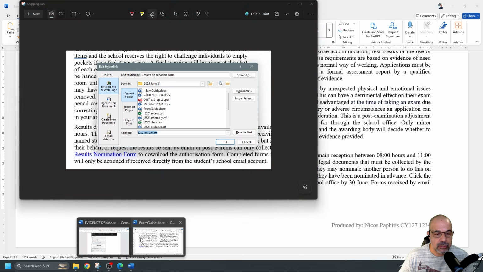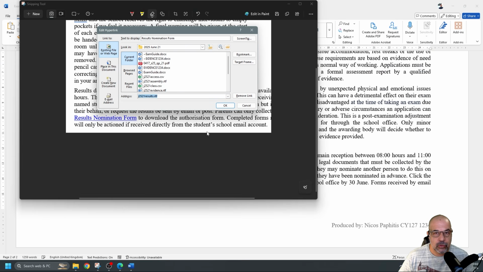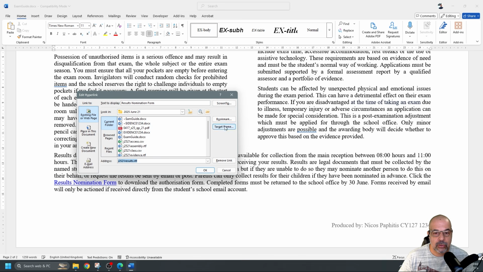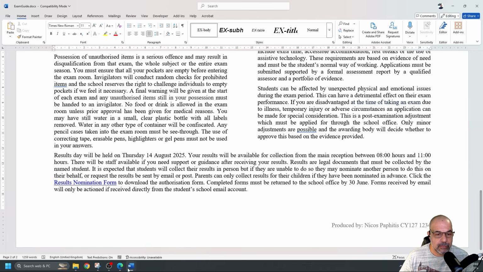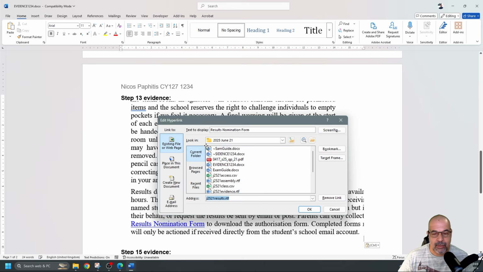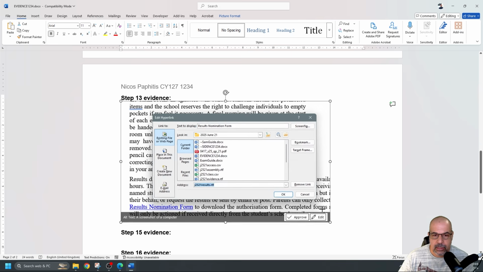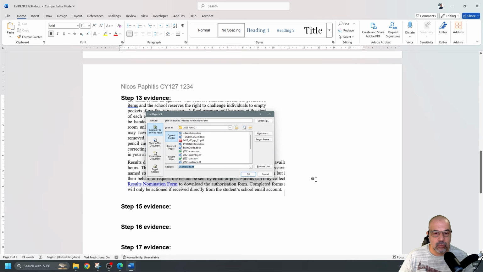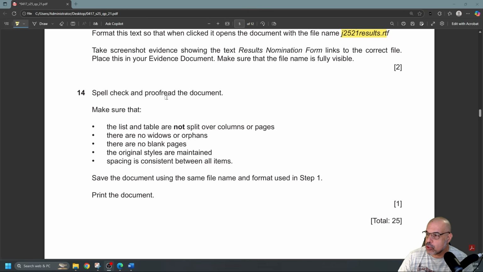I'm going to go to my evidence document. Oh, I need to close the dialog box. Forgot. Click on OK. Evidence document, go to evidence 13 and place that there. Again, that's a little bit big. As I said, better big than small. There you go. That's good enough and very easy for them to read. Okay, so 14 says spell check and proofread the document. Make sure that the list and table are not split over columns or pages.